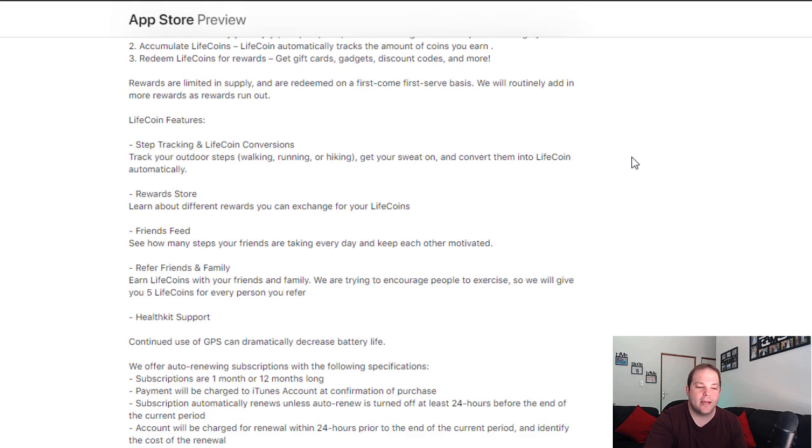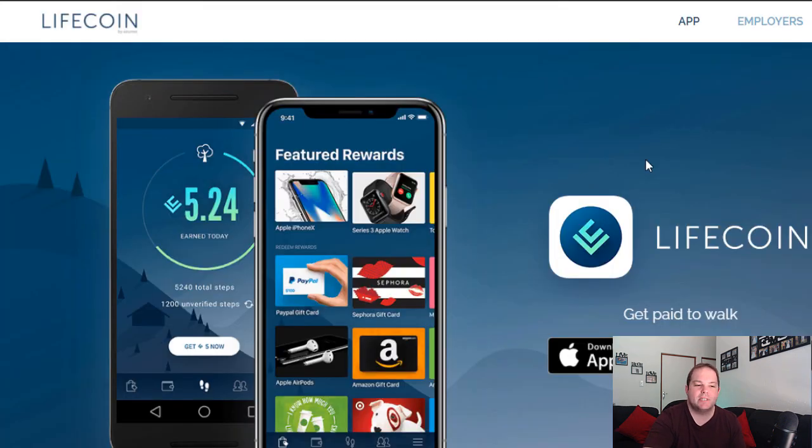And as mentioned earlier, you can refer friends and family and earn Lifecoins. You'll get 5 Lifecoins for every person that you refer to the app. In going to their website, you'll see what the interface will look like on your phone, showing you the amount of Lifecoins that you're earning from all your steps, hiking, running, etc.